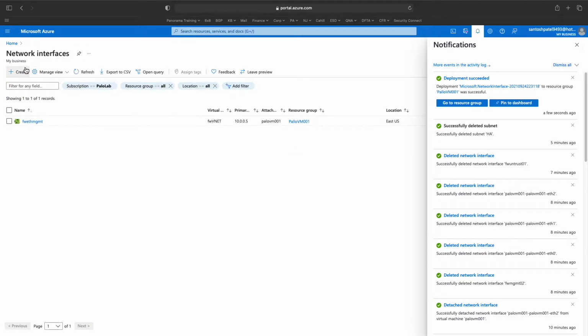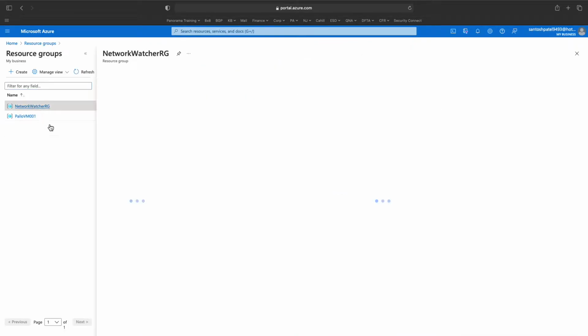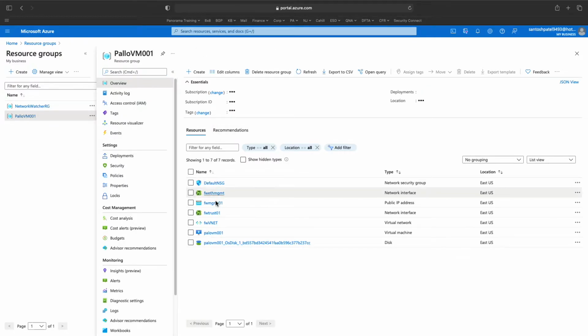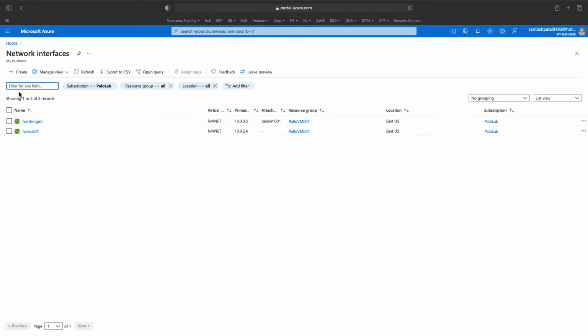Okay, it did not come up. Let's see where it did go. Let's go to resource groups. Did I create it in a wrong place? No, right place. Okay, there we go. Firewall Trust 01. Let's create the next one. Create.